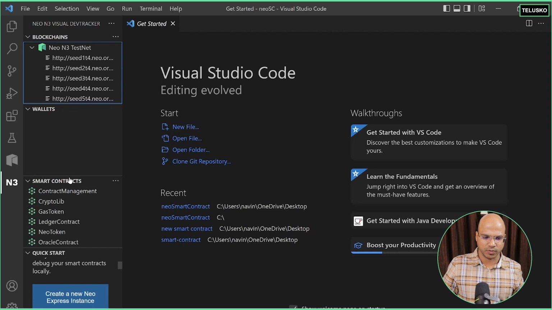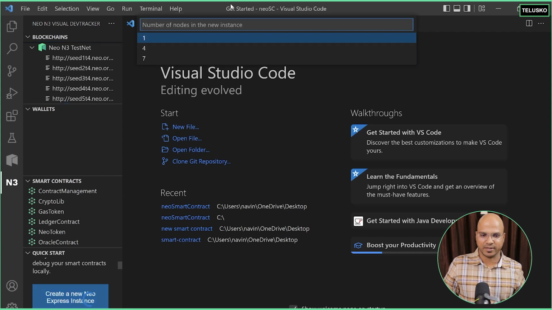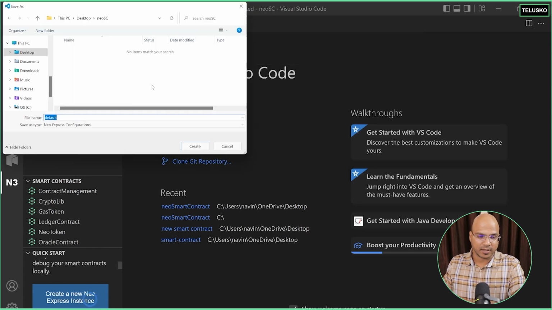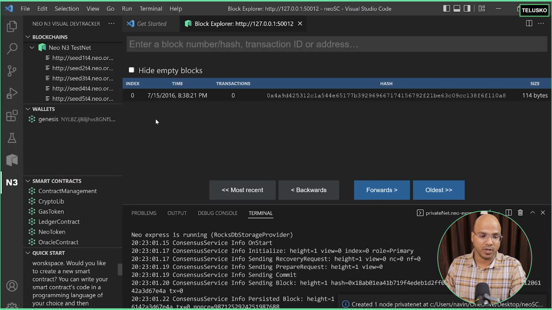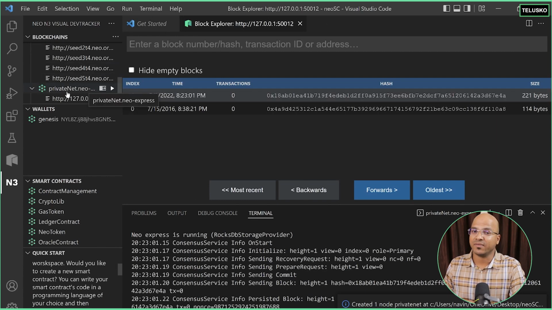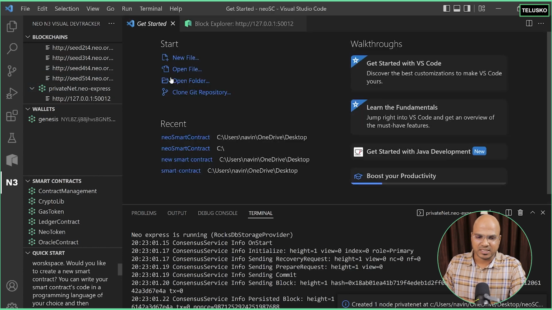So what we are going to do, you can see when you go down here, which is a quick start, just click on this create a new Neo Express instance, and it will ask you for the number of nodes you need. So of course, for trial basis or for learning purpose, we can go with 1. Click on that, it will ask you for a name. So we'll say this is private net, and you can see it will create a private network for you. Now where you will find it, so let me just go back here. So you can see we have an option which is private net, and this is get started.